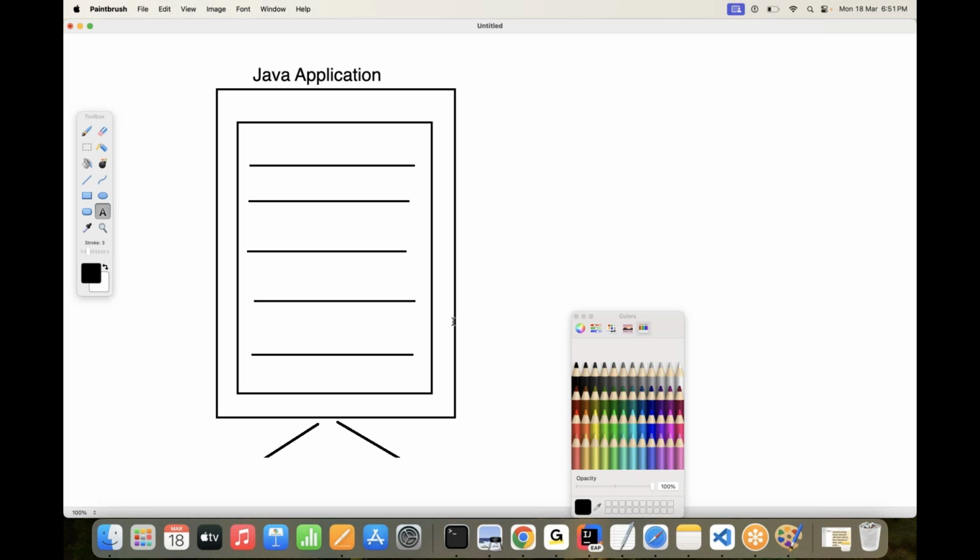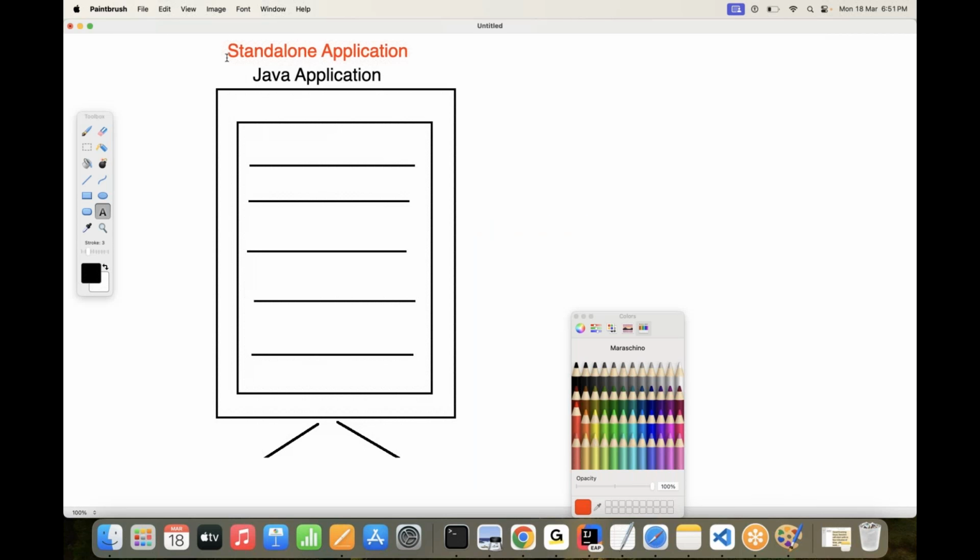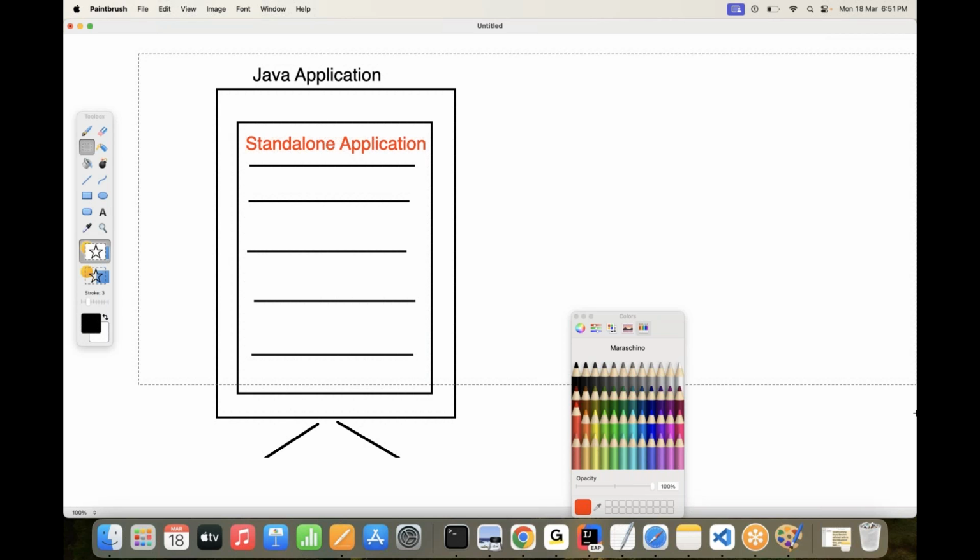This type of application is called a standalone application. Understand it clearly. This is clearly the standalone application we prepared now. That's it, not more than that. This is the meaning of a standalone application.